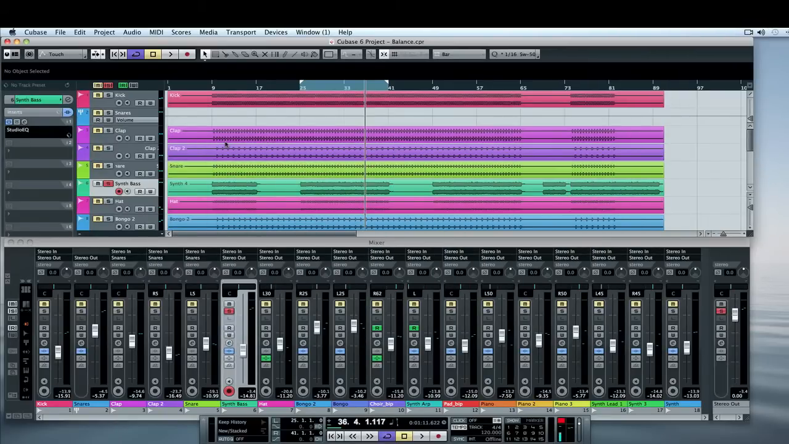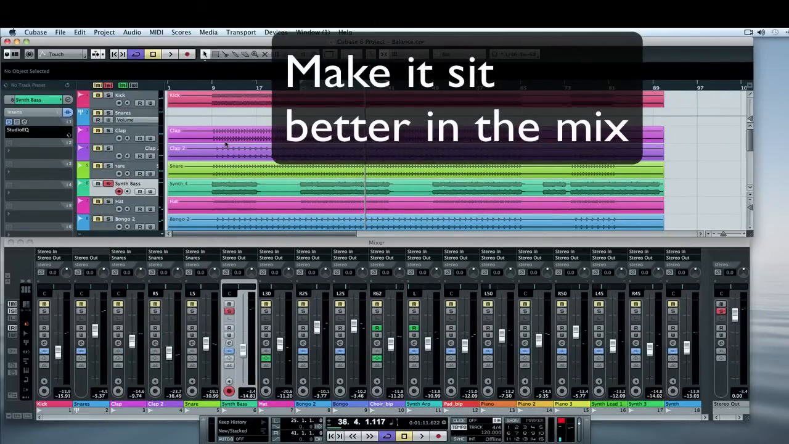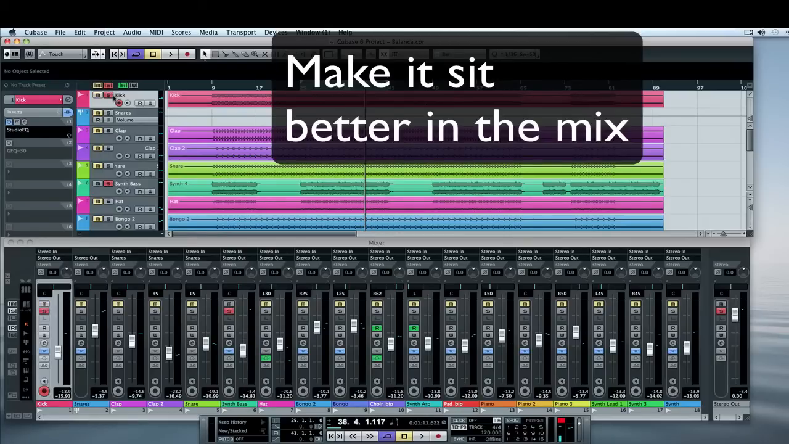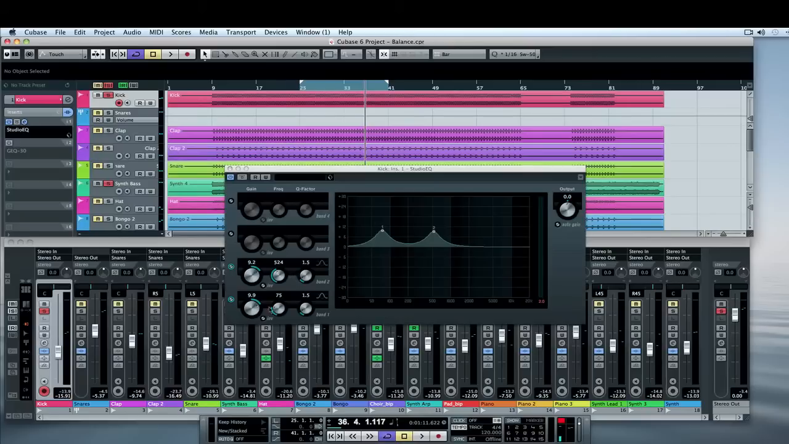So we've made it more definable. We made the sound bigger. The last one is make it sit better in the mix. Yeah. So first thing I'm going to do is I'm going to look at my kick. Click on my kick. I'm going to see, or I'm going to revert to my pad. Yeah. I can see that I'm boosting at 75 and 524. Yeah. So my pad, yo.